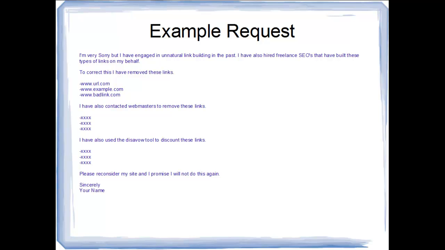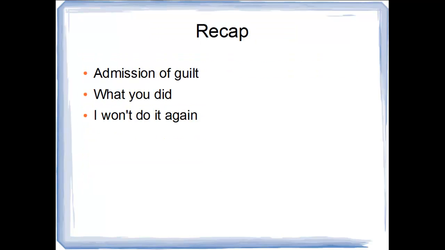And then you're going to want to write, "I've also used the disavow tool to discount these links," and then you can just put the links that were created in the disavow file. That's really easy. And then lastly, you want to write something along the lines of, "Please reconsider my site. I promise I will not do this again. Sincerely, your name." So to recap on that, we need a few things in the reconsideration request to be successful, at least in our experience anyway. You're going to need an admission of guilt. You're going to need to admit that you've done something wrong.